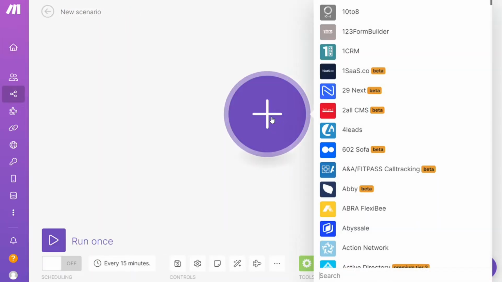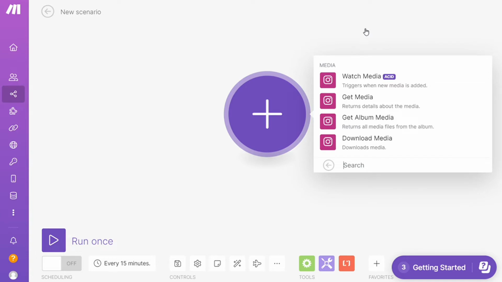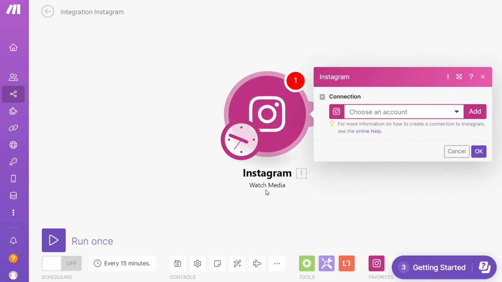Click the plus symbol and just search for the apps that you want to connect. Let's say Discord, or you want to add Instagram first. That's completely up to you. And as you can see, each application usually has different kinds of modules inside of it, because you can do different things with those applications. Watch media, get media, download media, so you can simply choose which one you want. I'm gonna go with watch media. So that is also specified down here what kind of module it is. Then you need to connect it with your account here.